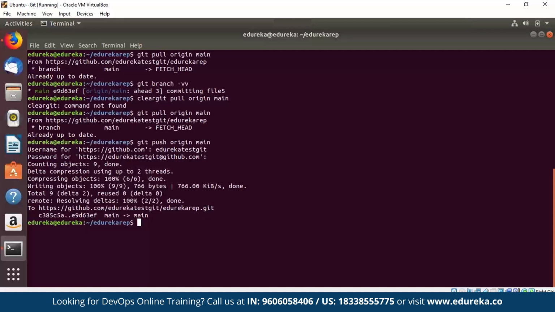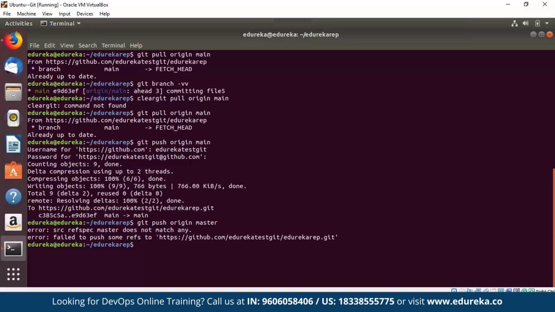Now, the files which have already been committed previously in the commit section and were all push ready, you will use git push origin master to reflect these files in the master branch of your repository.